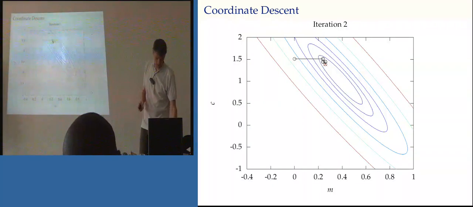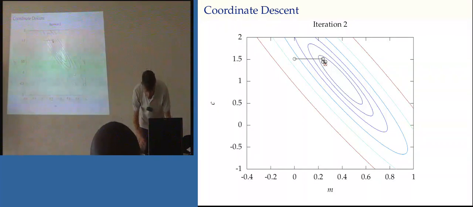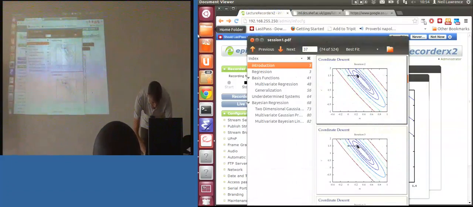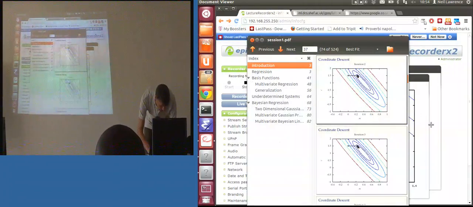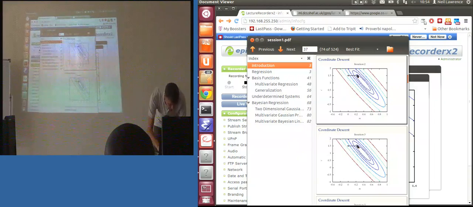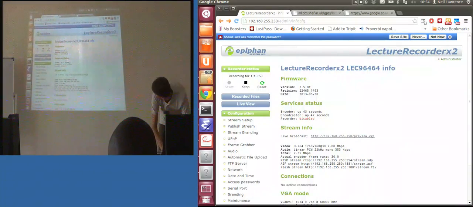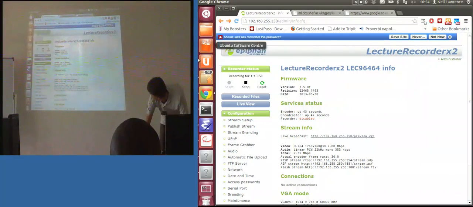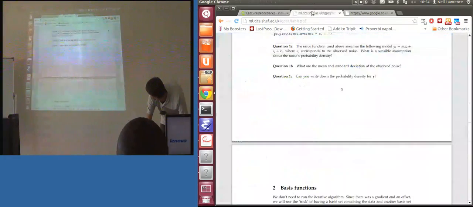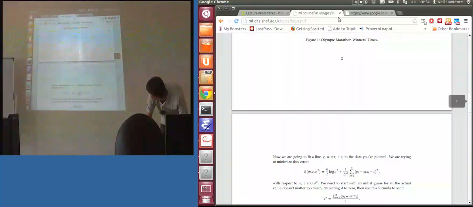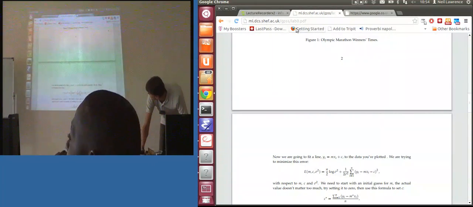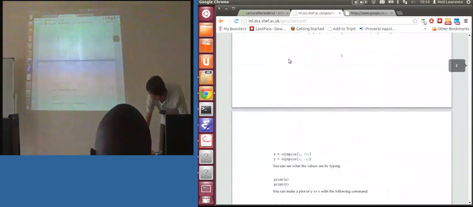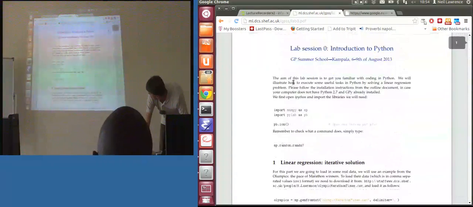Now the first lab session involves doing this on the marathon data. So do people all have the... I've lost my mouse. Here we go. Have people got the lab sheet? So it's available from this address here, ml.dcs.chef.ac GPRS lab 0.